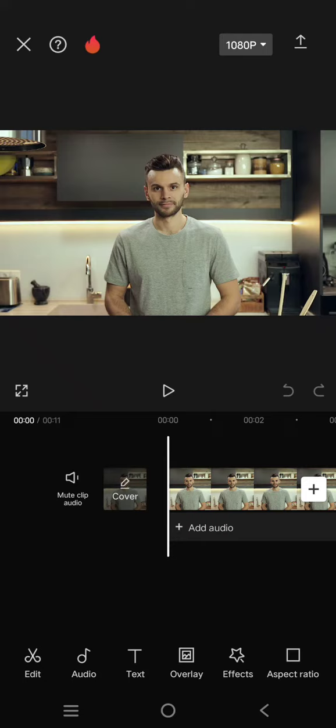On today's tutorial, I'm going to show you how you can use this pixel mask effect in the CapCut mobile. So if you guys want to cover your face in a video, you can use this pixel mask effect.